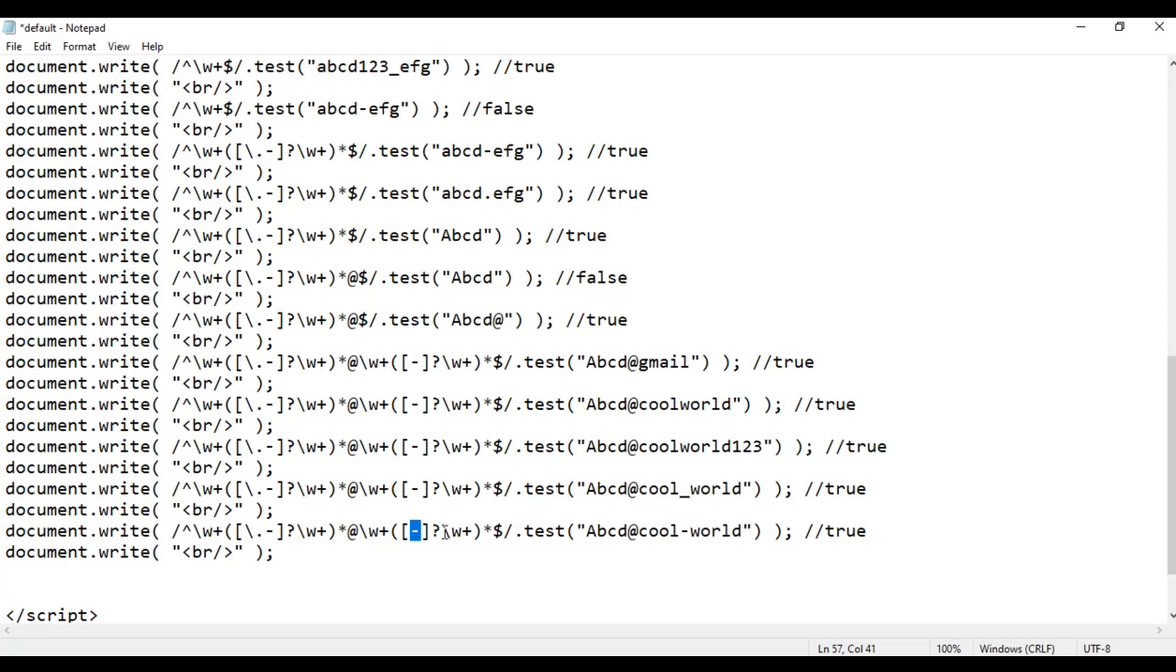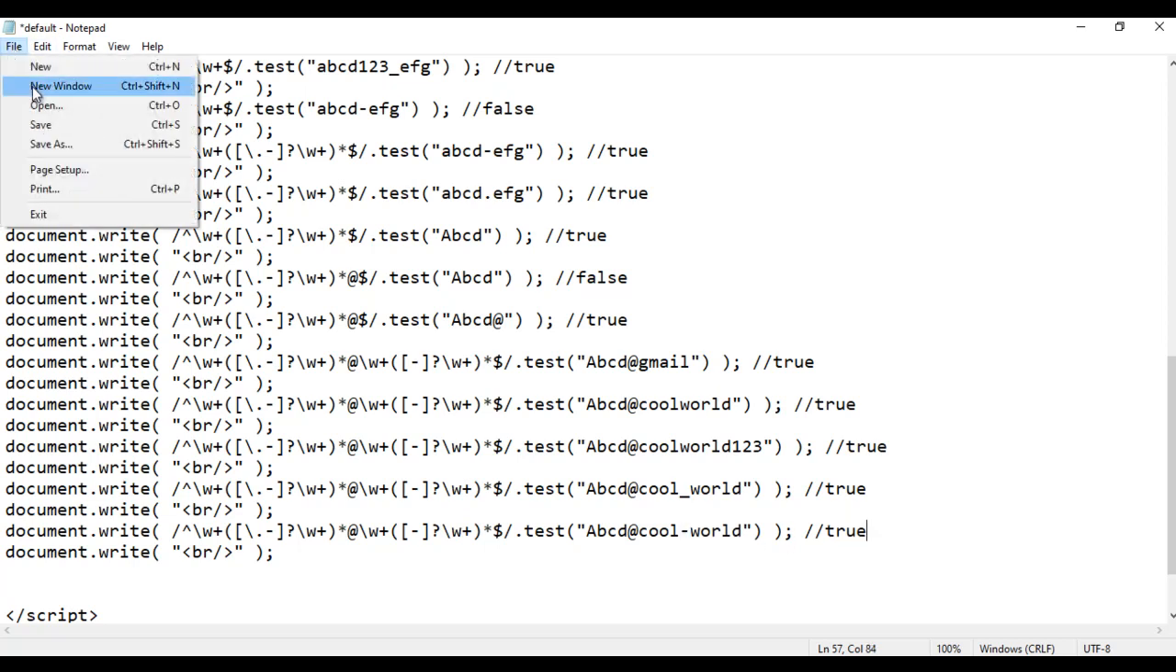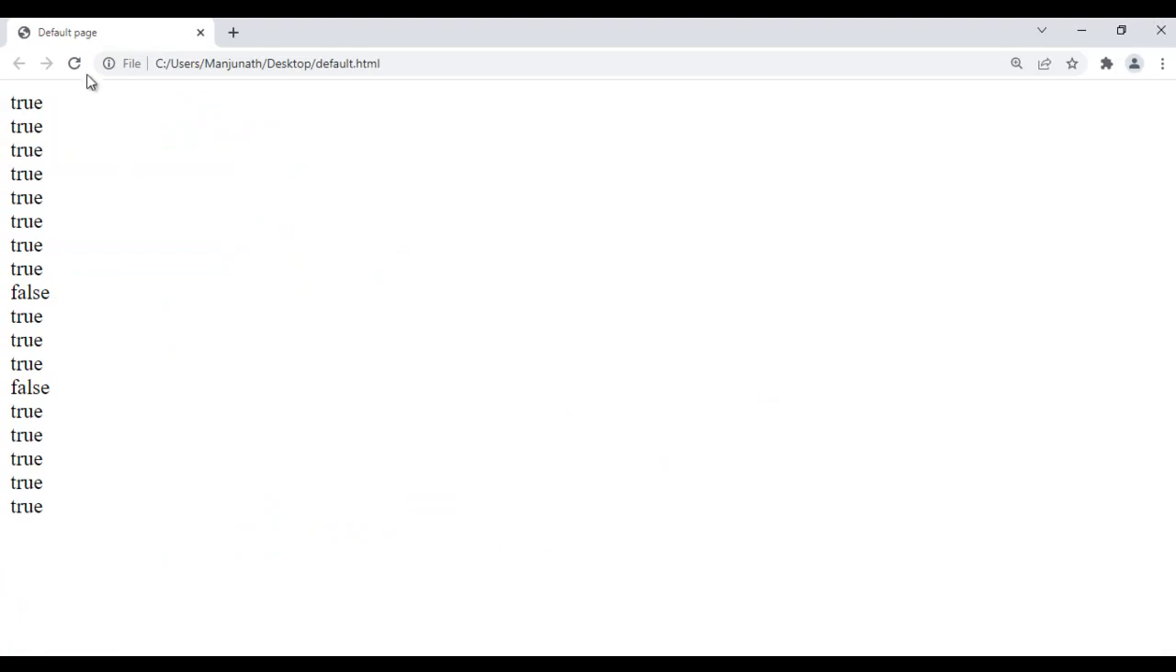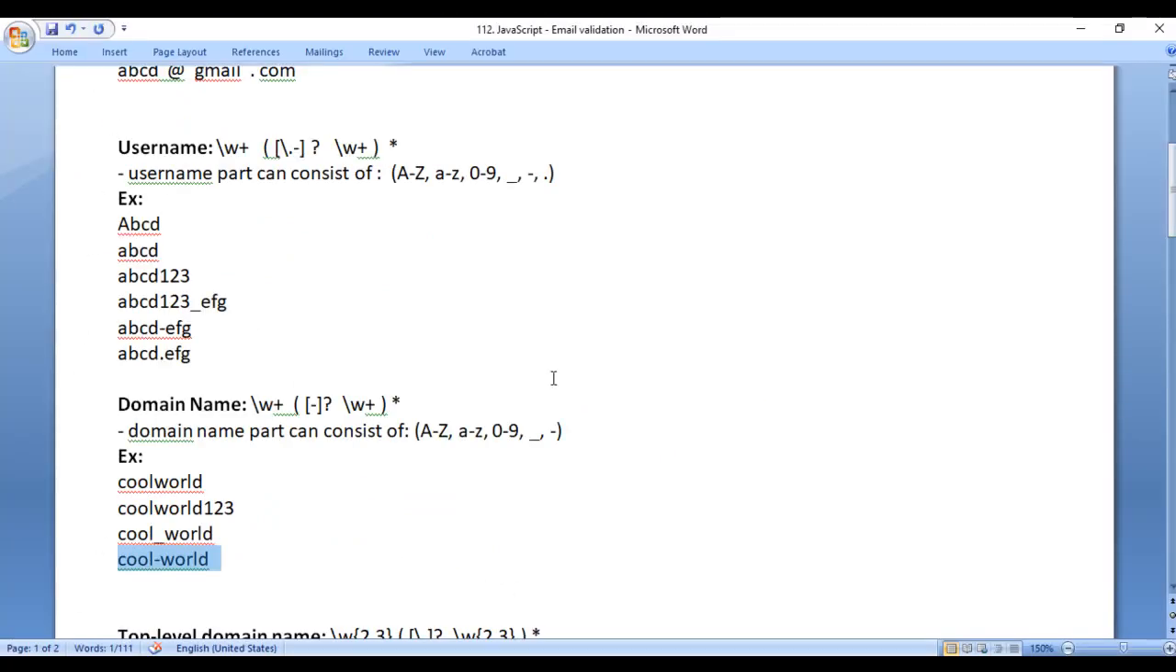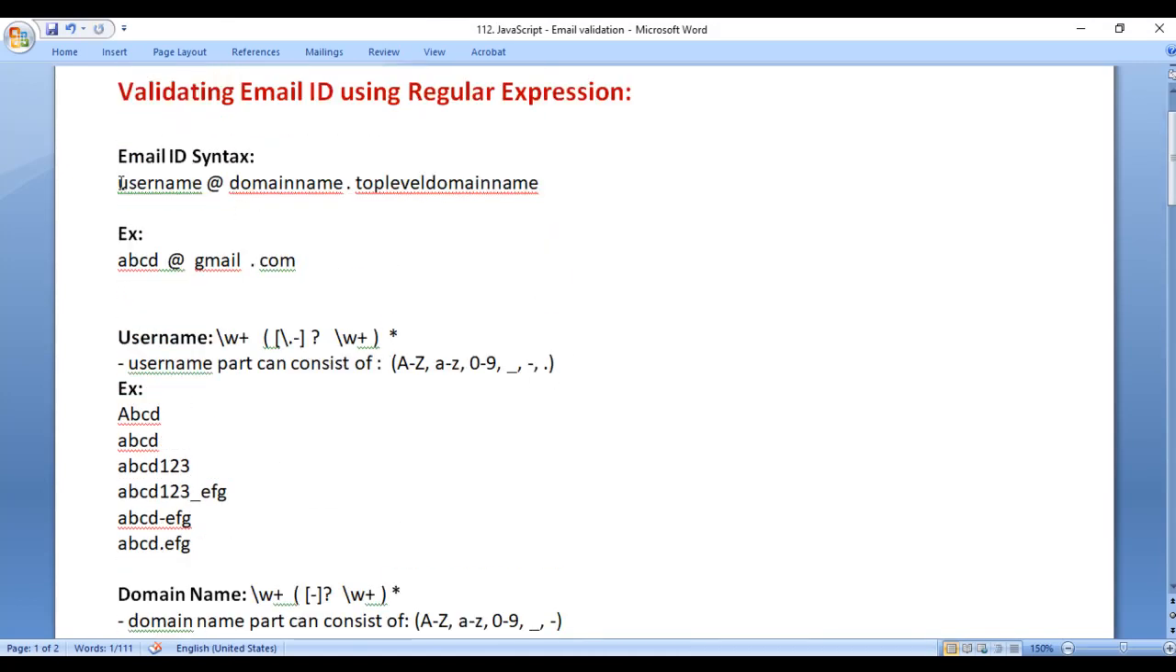After the dash, we must have one or more occurrences of word characters. Of course, we have alphabets here. After the dash, we'll get true. File, save, go to browser and refresh. Right? So we have successfully written the regular expression to validate the username and then the domain name.